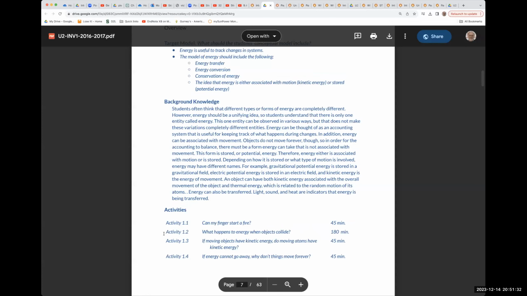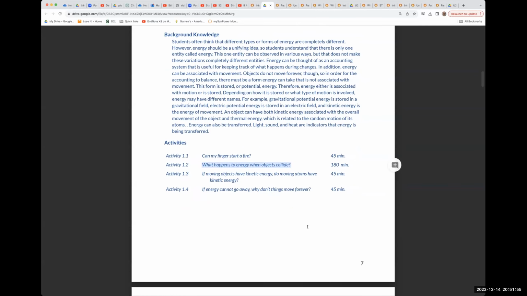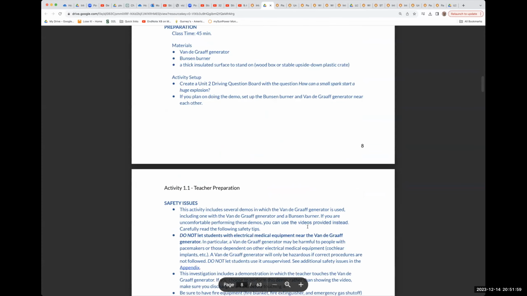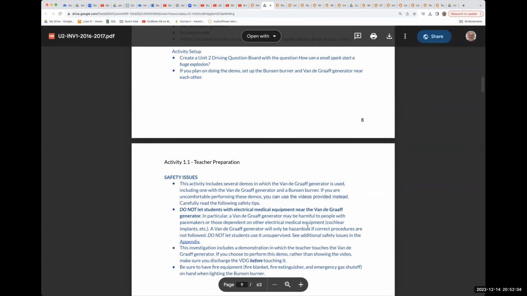You'll also notice that activity 1.2 can last 180 minutes. So these are long, involved units, but they really support kids in developing some very important understandings as they go through this. So teachers really have to do some preparation on their own in order to get through all these units. But in the end, the lessons that are learned are very important.